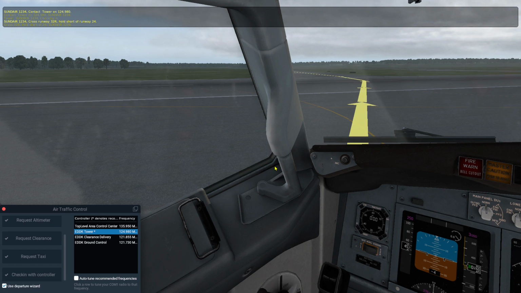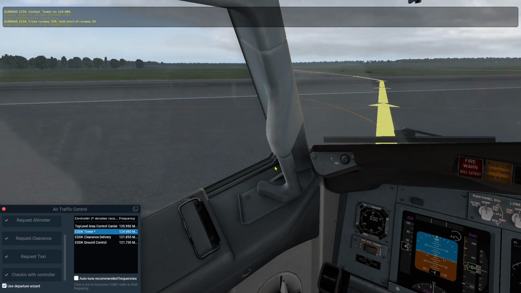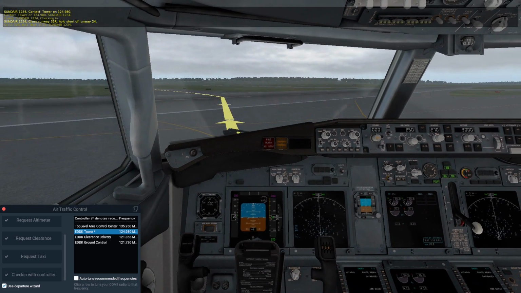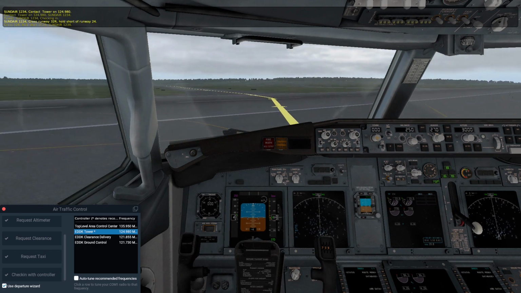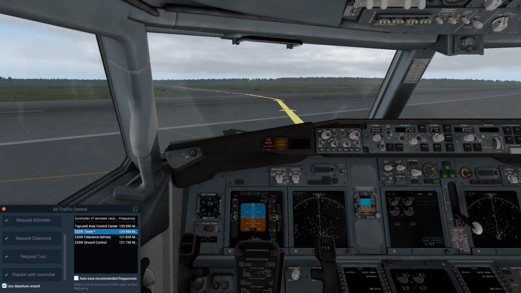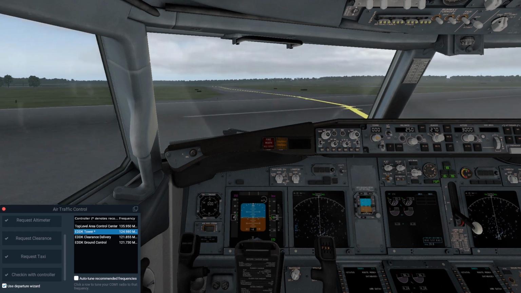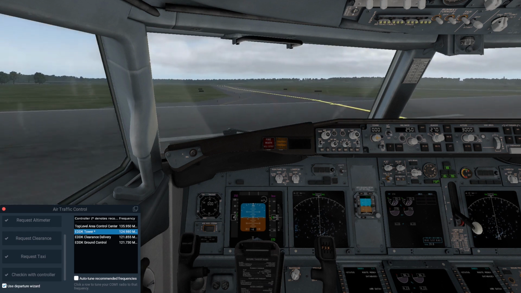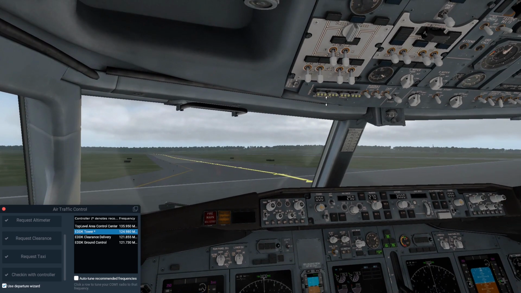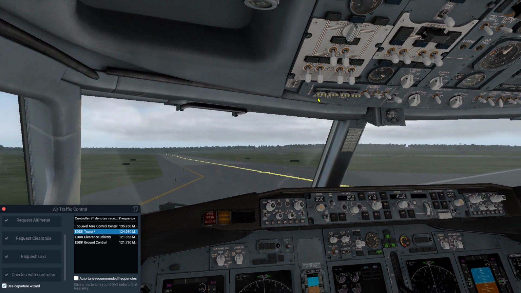So we were just holding short and waiting to cross the runway. Basically we can do our preparations for takeoff right here. Those are the landing lights.